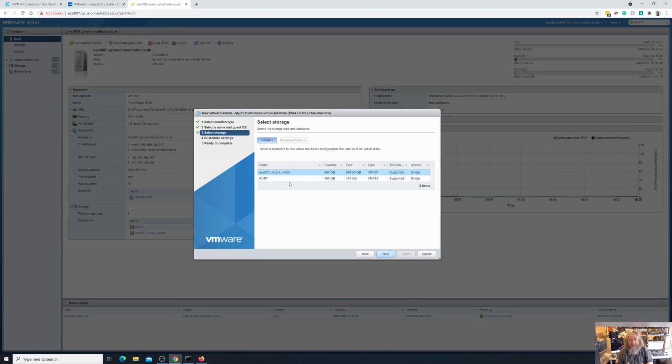So it then asks us what storage we want to use. So we're going to use this ESX007_local1_VMFS6, which is our flash data store, which we created in part 2. And I'm going to click next.